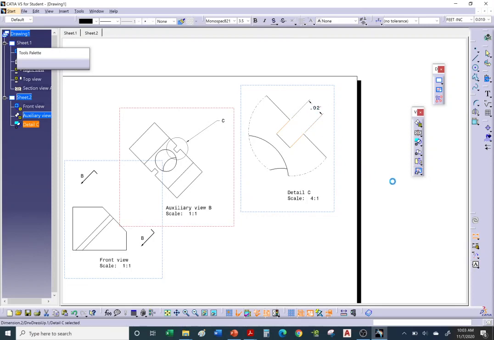Okay, so again, sometimes you need detail views, to zoom into a tiny feature like this slot, this rectangular slot.